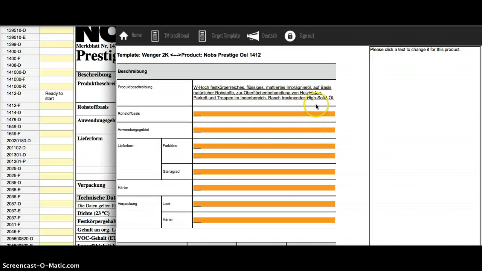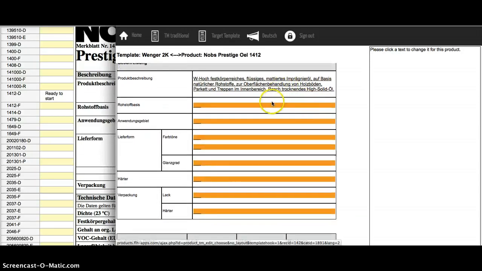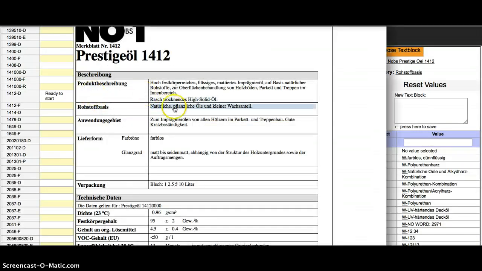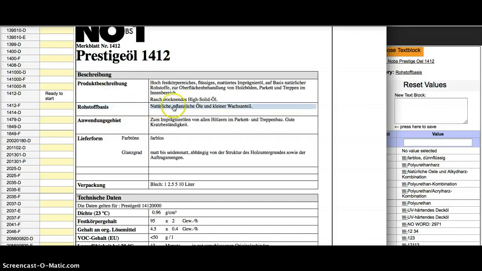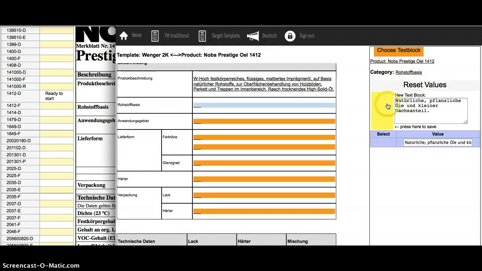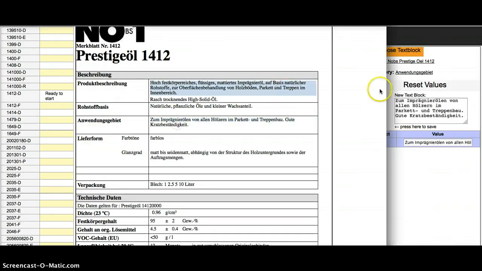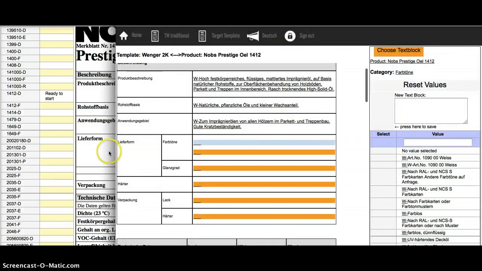To do this, I've tried to make a very easy interface. So this one is already done. So let's go to the next one, the orange one. And I will go back into the original one, and I will click the value that I need here. Here I see Roostof basis. So I'll click here on this value, and it will automatically put it in the text field. Now I only have to submit it, and it's done. Anwendungsgebiet, next one. So I click this, and I input it, and it's done.